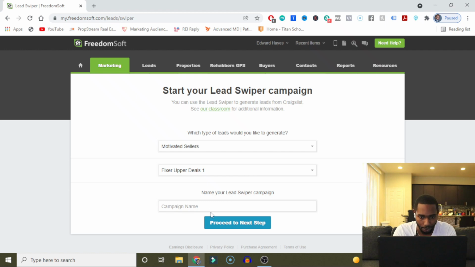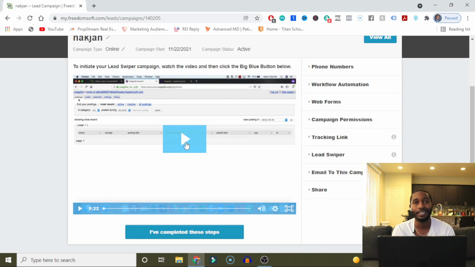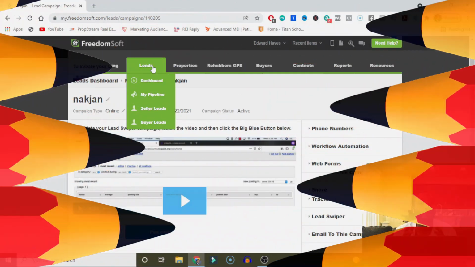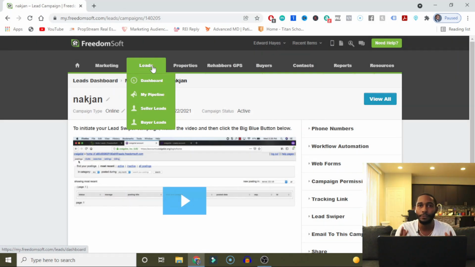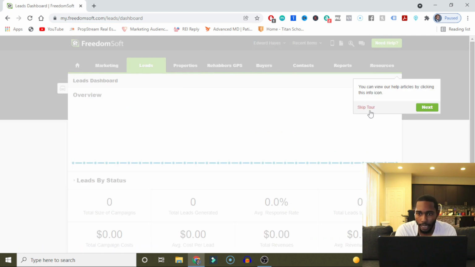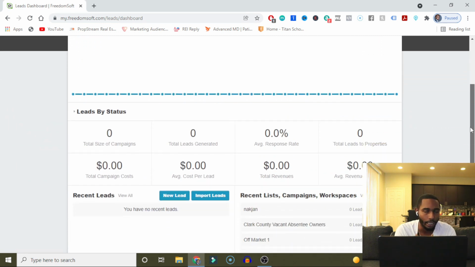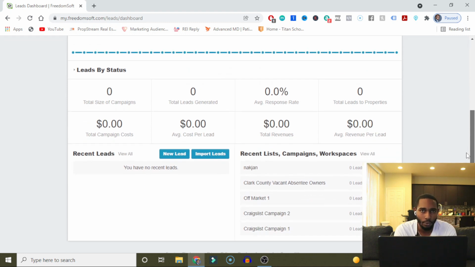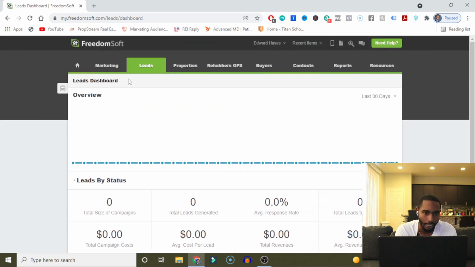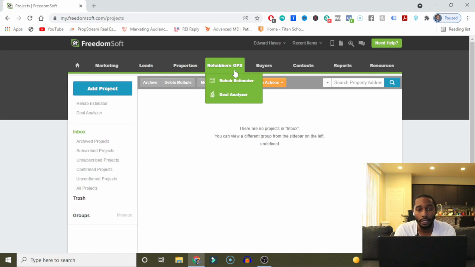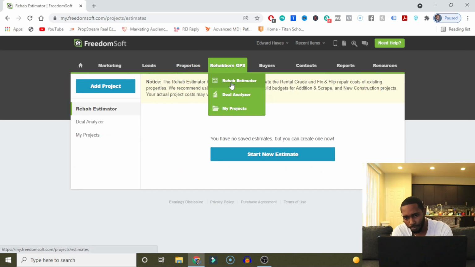So I'll kind of show you what it looks like. Basically what happens is that you set it up inside of here, and then your leads will be inside of here. You'll see leads right here instead of this video. And now you can actually sort through those leads and start contacting those people. All right, so now I've shown you all a few of the marketing features inside of here. If you want to see what your leads dashboard will look like, it looks pretty cool. It's got numbers right here, average response rate, things like that. The stuff that you want to see on your leads dashboard, you get a nice little overview right here. Okay, so with this rehab estimator though, it's pretty cool.